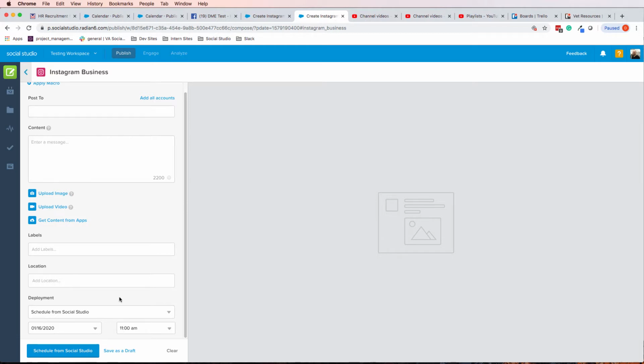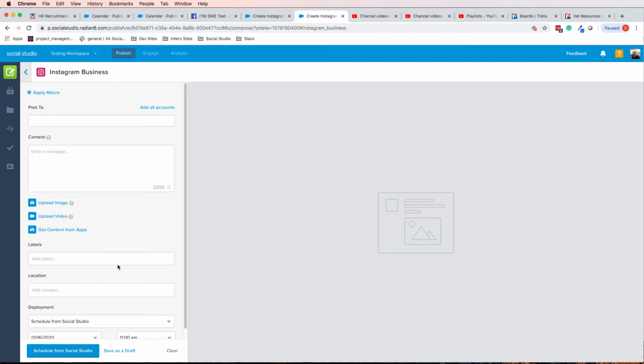So that's usually the way I go about choosing which method to use, whether I want to publish something right now or at a set time in the future. If I have a day and time that I want this to go out, then typically I'll just click directly on the calendar versus clicking that green button.